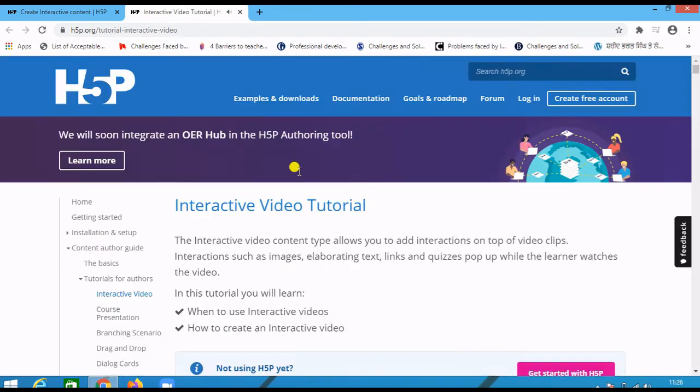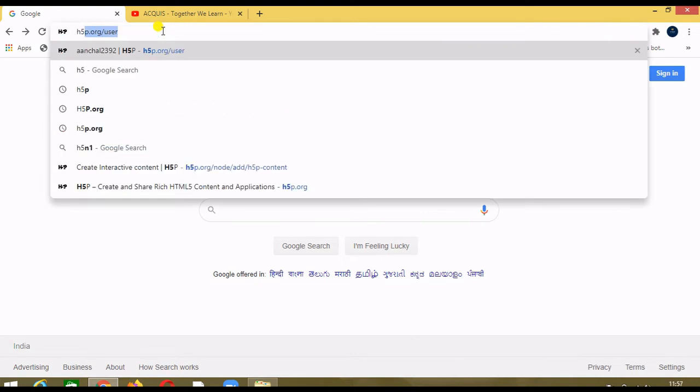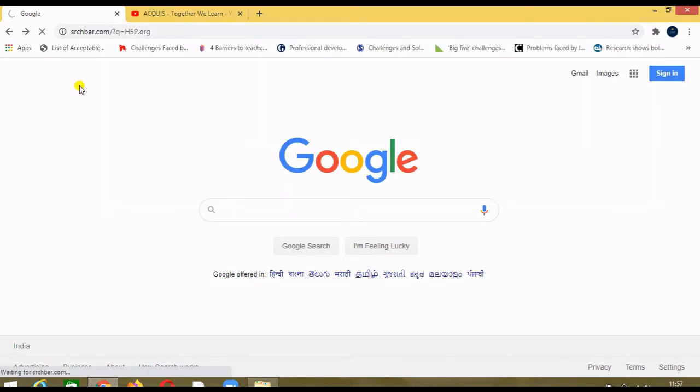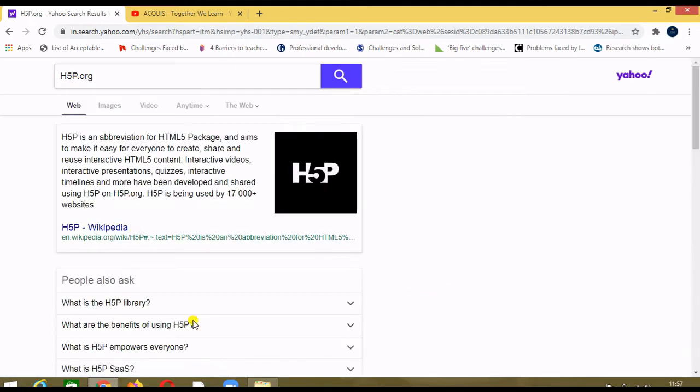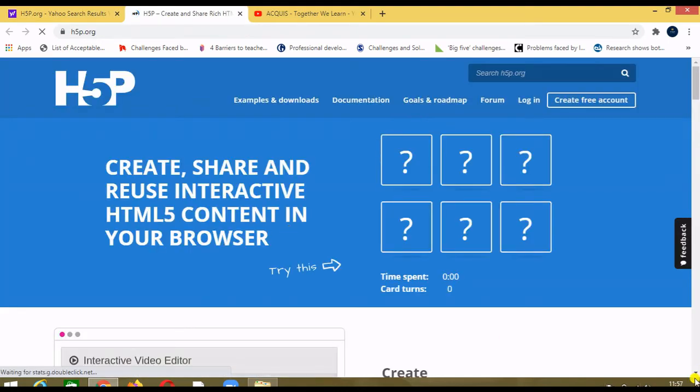So let's begin with the first section of our workshop. Let's start with H5P Tools. First of all, we would search here h5p.org. As we've got it, now we would just directly go to its website. H5P Tools help us to create interactive videos and course presentations. We can do any sort of additions, and we can even add many types of images, videos, interactive videos and course presentations with the help of H5P Tools.